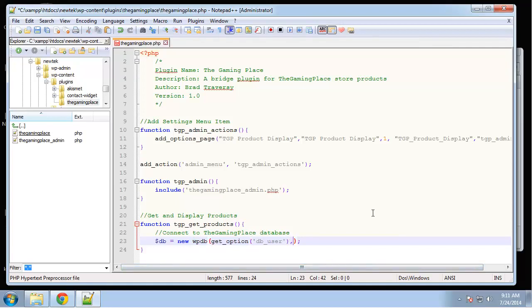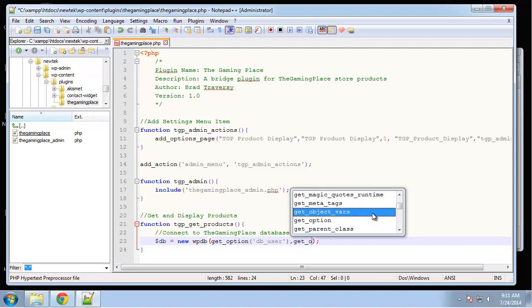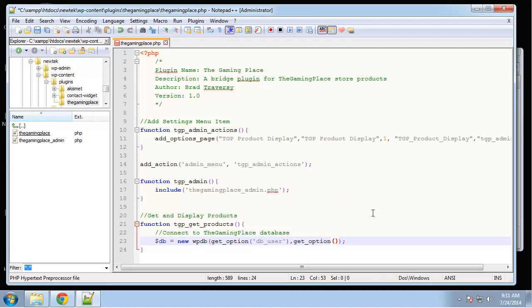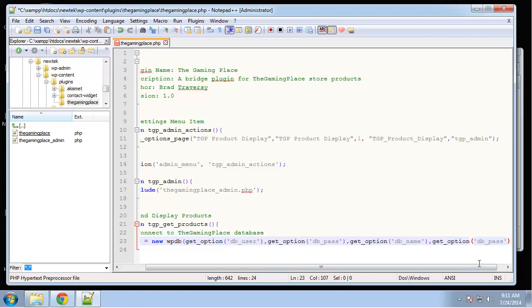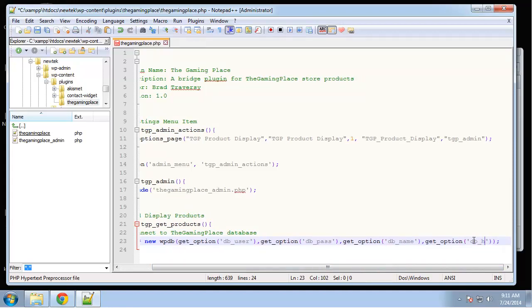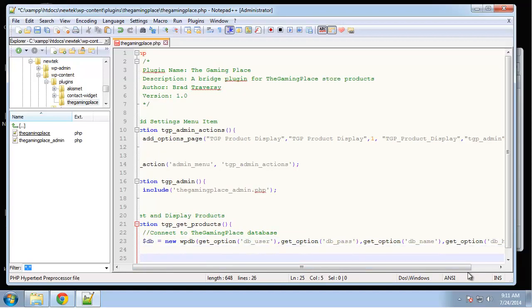Alright, so the next one is going to be get option db pass. Let me just copy this. Okay, the next one will be db name, and then the last one will be db host. Okay, so it's actually very similar to PDO when you're creating a PDO object. Alright, so let's get the rest of the values.